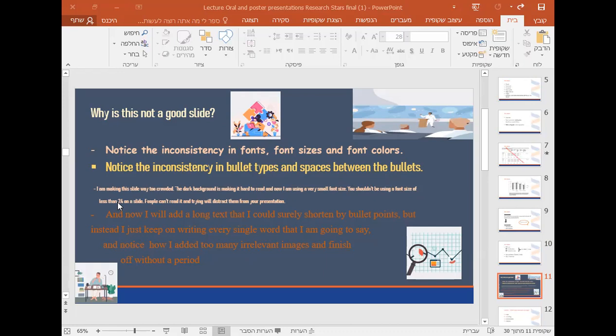People, especially people in science, are sometimes a little bit OCD. So if there's not a point at the end of the sentence, it'll be the only thing they remember about the presentation. So try to be consistent. And here, this slide is way too crowded. Don't use a font size of less than 24.